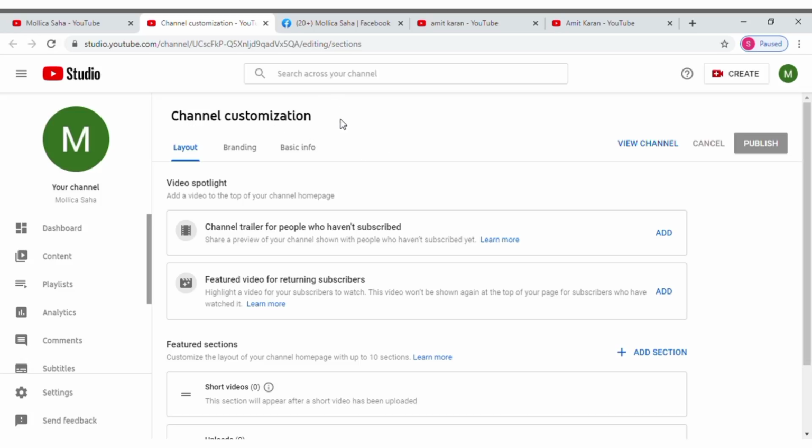Here we have to work on three portions actually. One is layout, second thing is branding, and third and last thing is basic info. So we have to work on these three things, and I will perform everything and show you everything, doing one after another. So first, we will work on branding. I'm going to click on branding.